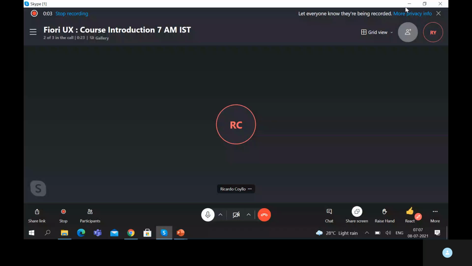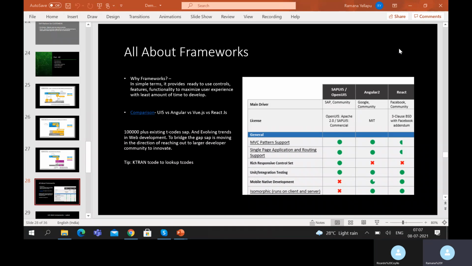So I'm just sharing my screen. Ramanna, let me know if you can see my screen.